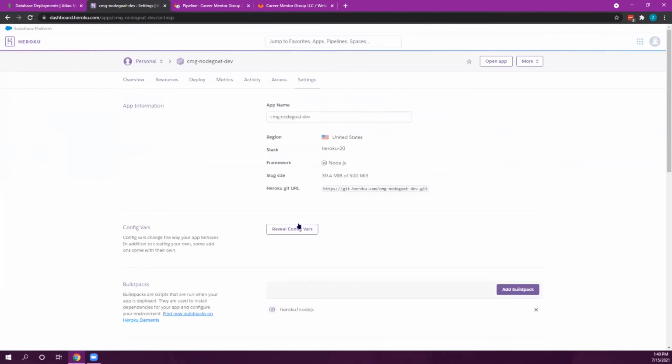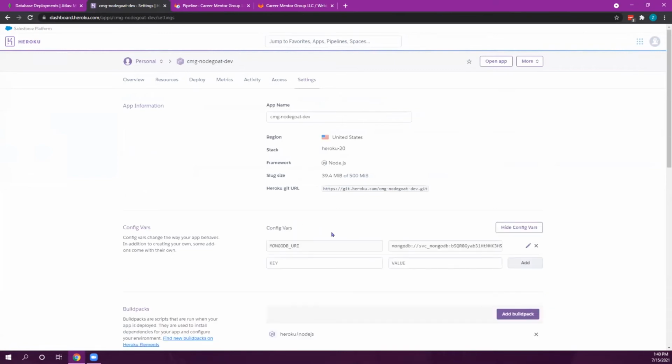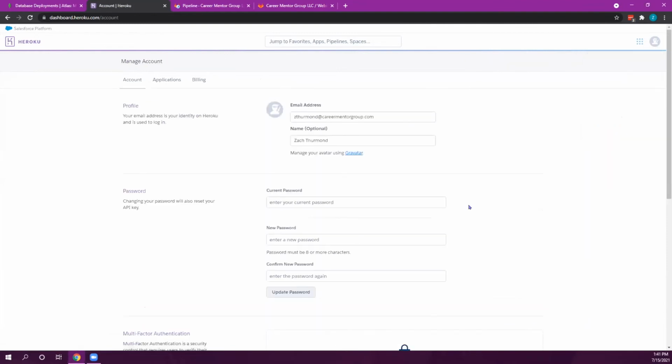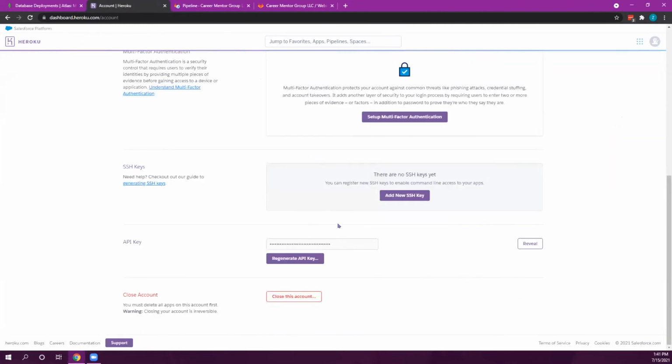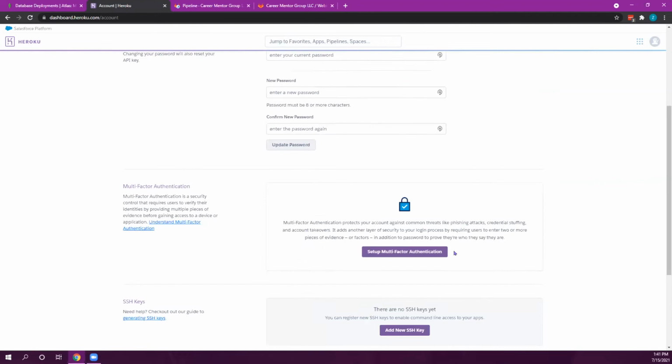There are configuration variables that need to be populated, really just one, the MONGODB_URI, and it does need to be MONGODB_URI. It can't be anything other than that. It is hard-coded in the Node-Goat application for this specific string. So you have to give it the connection string that we copied from MongoDB and just replace the password with the one for the database user that you used previously. The only other thing that you need in Heroku is the account settings and your API key. Your API key gets created when you create your Heroku account. You just need to click reveal to actually see it.